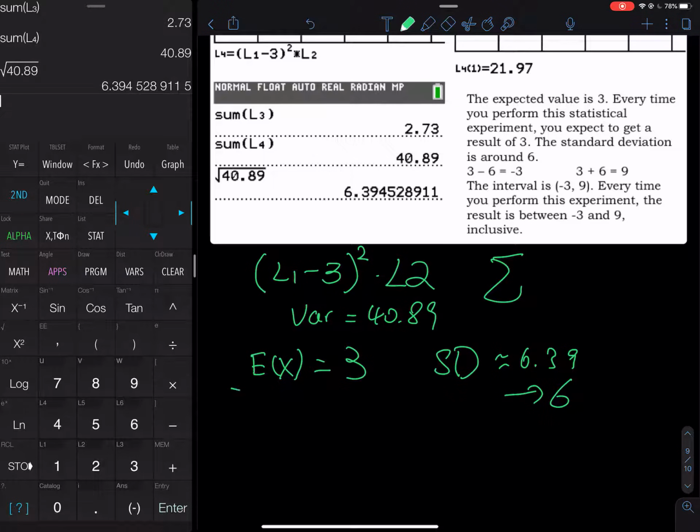The expected value, x equals 3, is only a point estimate. So let me give you an interval estimate. You take the 3 plus or minus 6. 3 minus 6 equals negative 3. 3 plus 6 equals 9. So that means every time you take an action in this experiment, you will get a result somewhere between negative 3 and 9. So that is way more flexible, right?